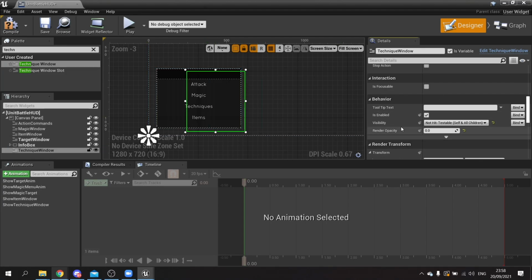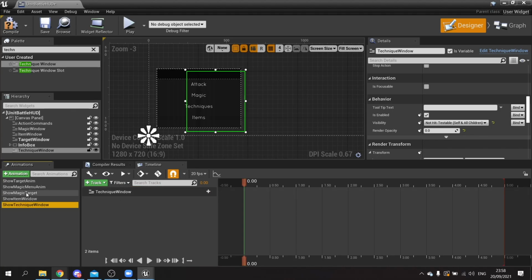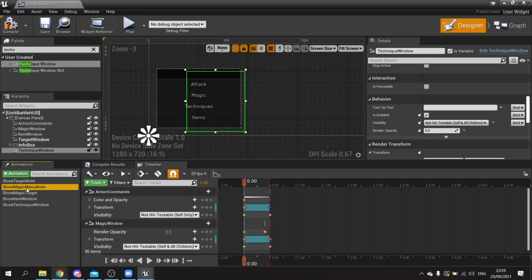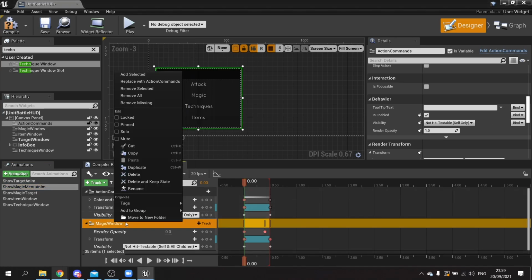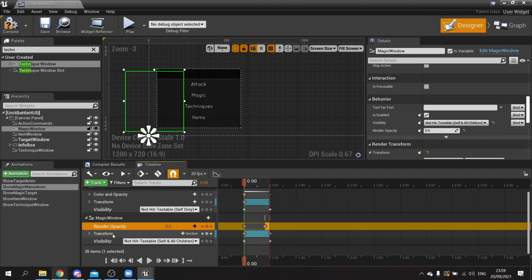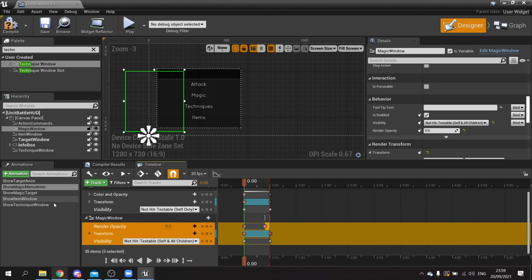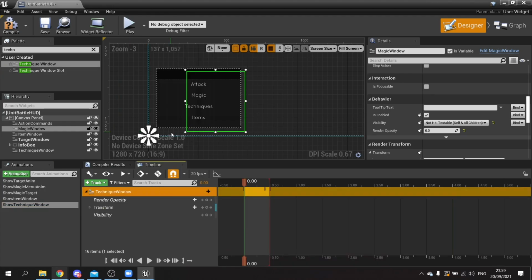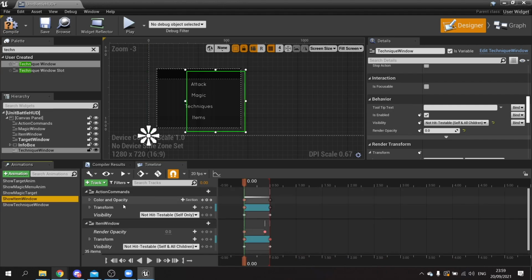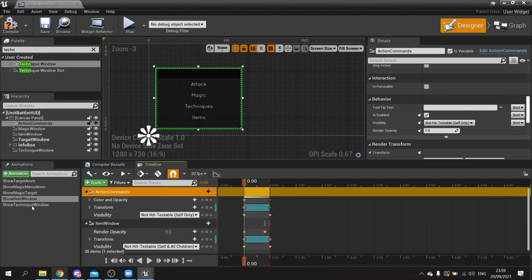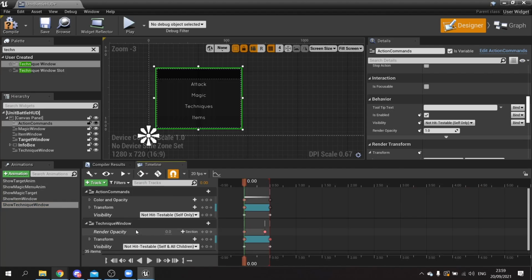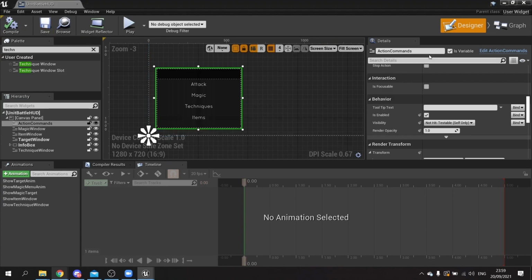Okay, make sure you've got all that set up correctly, including the visibility and render opacity. And then go to the animation. And on here, we're going to add a track for the technique window. I'm going to go to my show magic menu. And in here, we're going to copy the magic window tracks. Select those, copy. Go to technique window and paste those tracks onto here. Then I'm going to go to the action commands, copy this whole thing, and paste this in here too. Okay, so the technique window comes in like this. Technique. Okay. So that'll do that. Hit compile and save this, and go to the graph now.